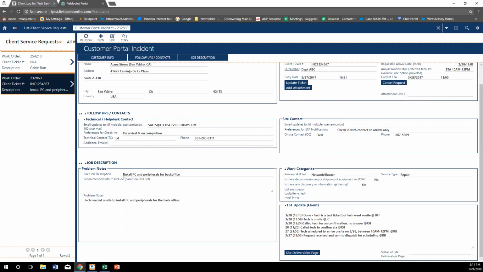Underneath is the job description, as well as the problem notes or the statement of work, where you can be a little bit more descriptive. And then on the right side, you can see the work categories, and some of these autofill depending on what kind of request you're making. So it could be a network router, as this was, a repair, an installation, or a decommission of a job.